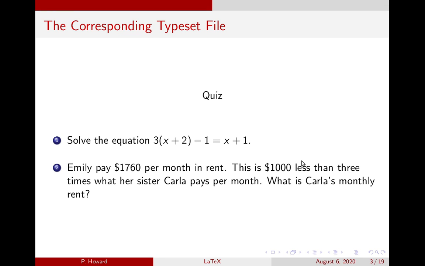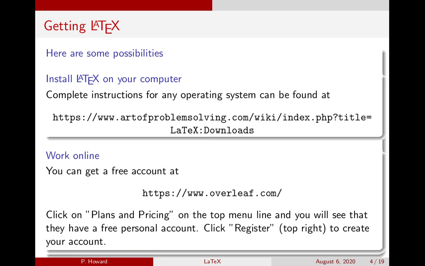Okay, so let's look at a few of the details of LaTeX. First of all, getting LaTeX. There are several possibilities. You can install LaTeX on your computer. It's a free program. And this website contains complete instructions and downloadable files for any operating system, the Mac operating system, Windows, or various Linux systems. So getting it on your computer is one possibility.